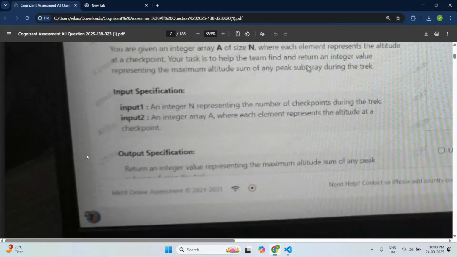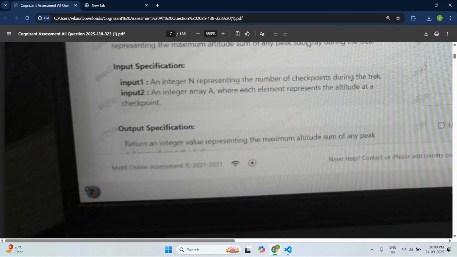Let's jump into input and output. Input 1 is an integer n representing the number of checkpoints during the trip, and the second input is an integer array A where each element represents the altitude at the checkpoint.